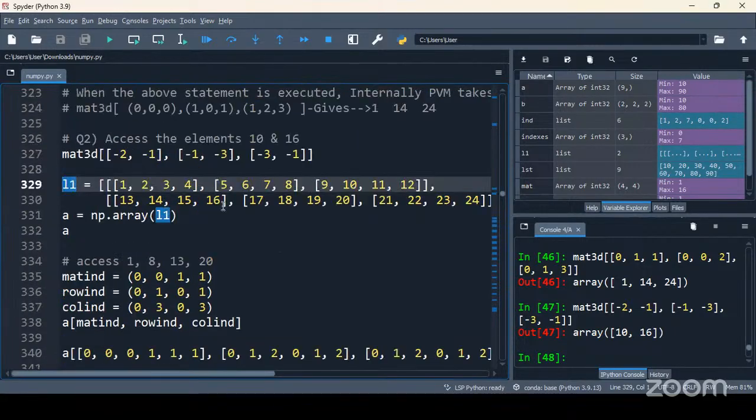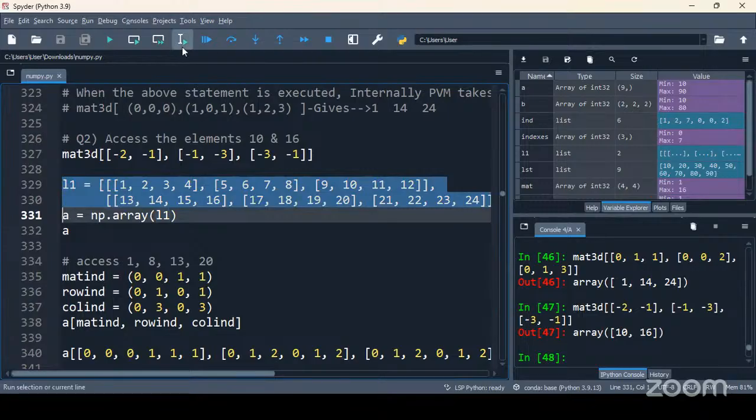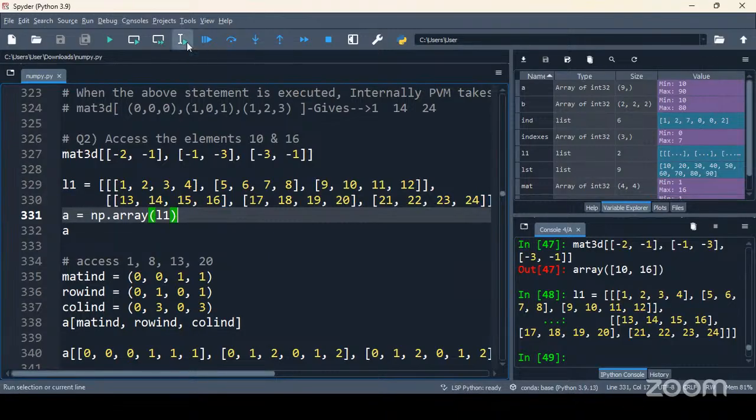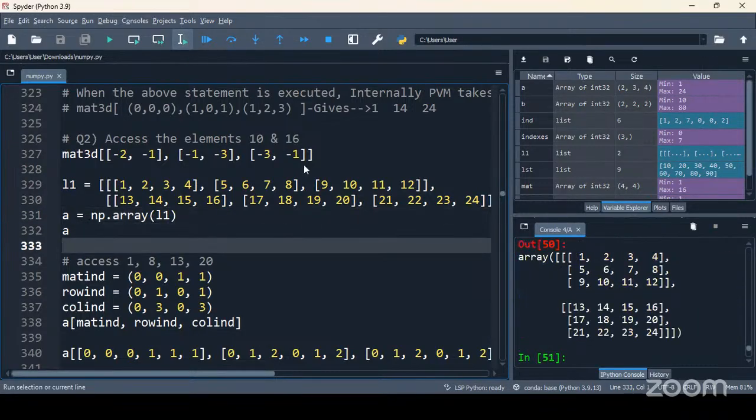Okay, fine. So this is a list object I have, and this list is being converted to an array. So this will return a three-dimensional array only, guys. My bad. Three dimensions: two matrices, and each matrix contains three rows, and each row contains four elements. So it is three dimensions.